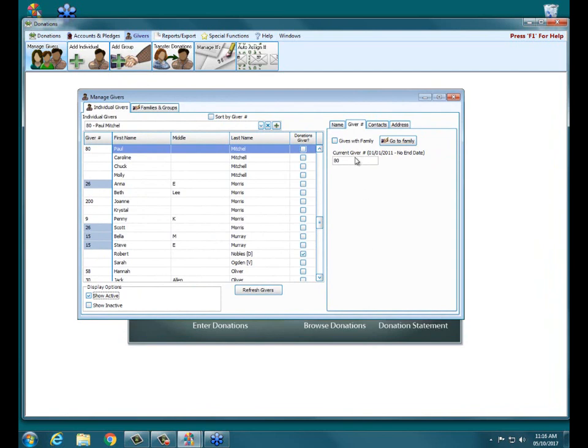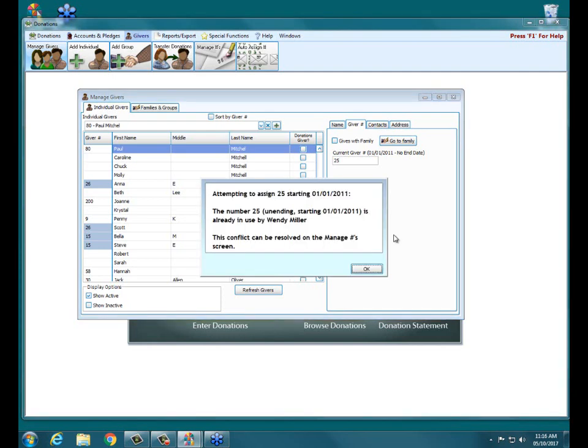Like I was saying, if I were to try to change this to a number that somebody else has during that time period, and I hit my tab key, it gives me this message: somebody already has this number, so it will be unable to make that change.